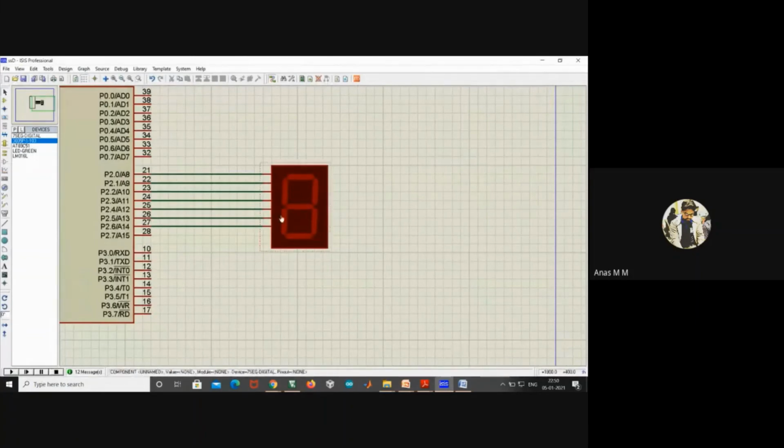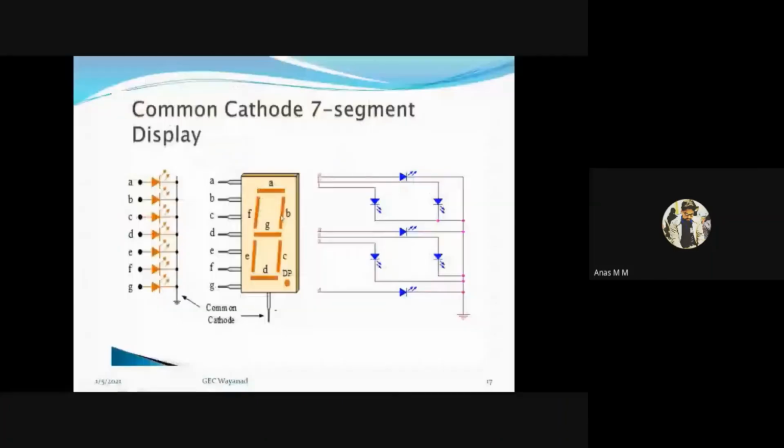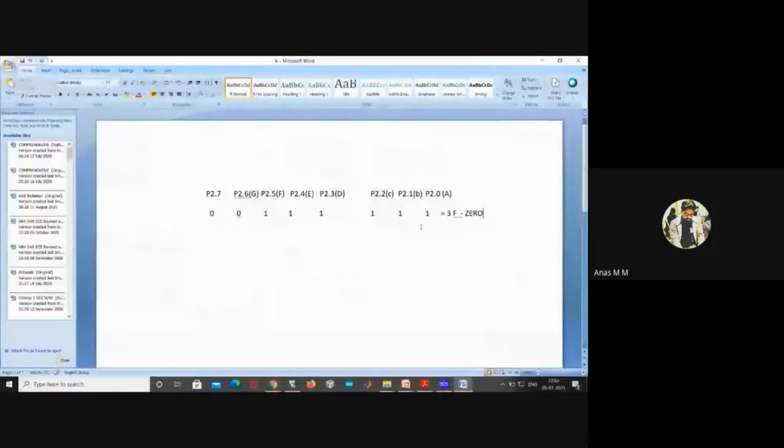Let us take a second example. Now if I need to display the symbol 1, either you can use B and C or F and E. In my case, I used B and C to display 1. Let us take the value. So here B and C is 1. That means B is 1, C is 1, remaining all are 0.